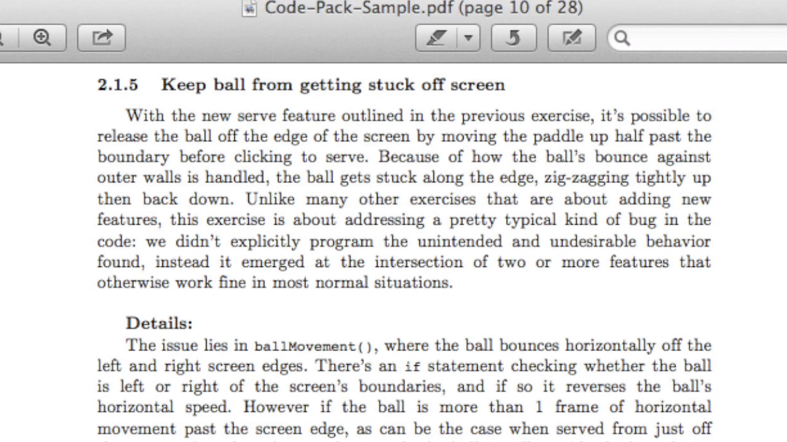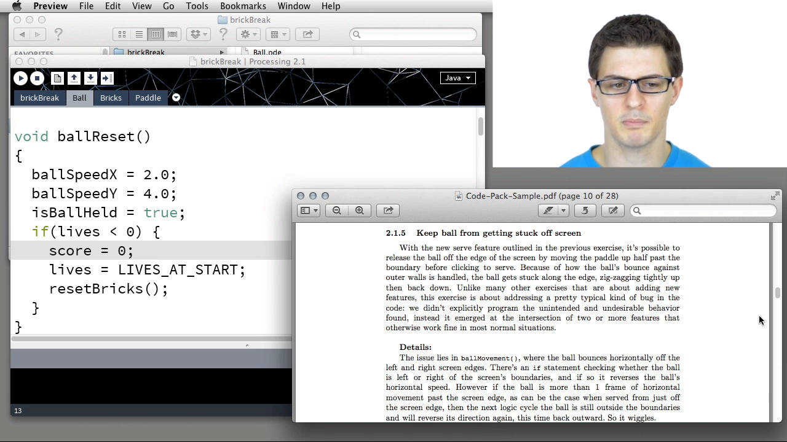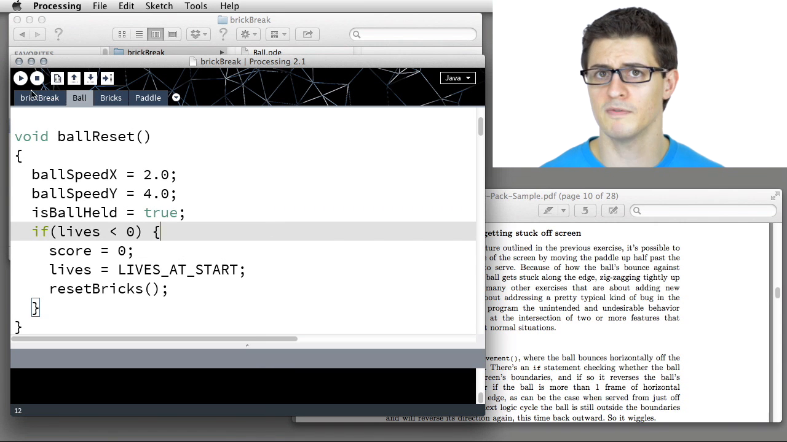Unlike many other exercises that are about adding new features, this exercise is about addressing a pretty typical kind of bug in the code. We didn't explicitly program the unintended and undesirable behavior found. Instead, it emerged from the intersection of two or more features that otherwise work fine in most normal situations. So we saw in that previous playthrough that the game really seemed to be working fine.